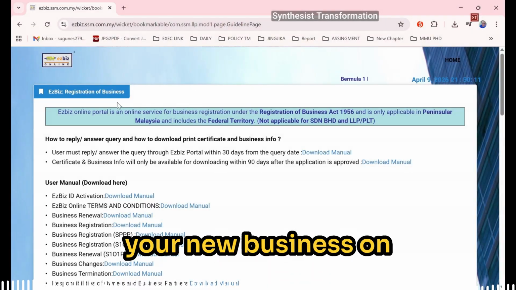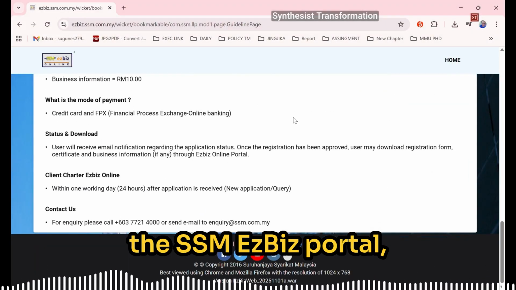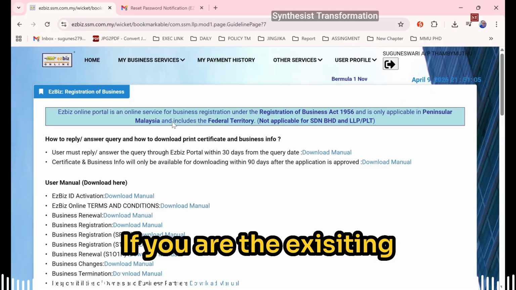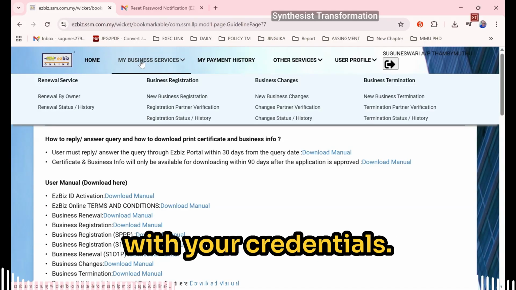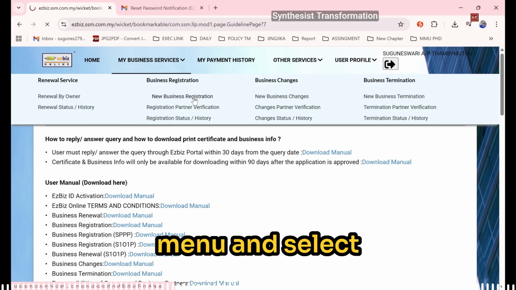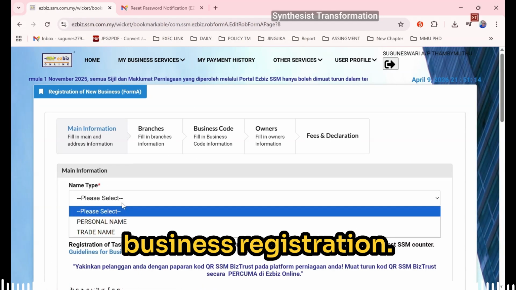To begin registering your new business on the SSM EzBiz portal, create your profile first if you are the new user. If you are the existing user, simply log in with your credentials. Then, navigate to the My Business Services menu and select the option for New Business Registration.